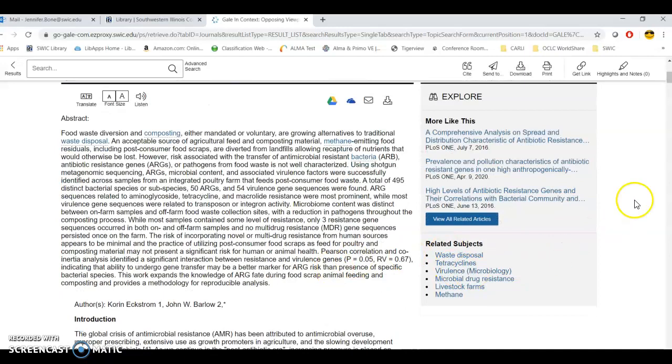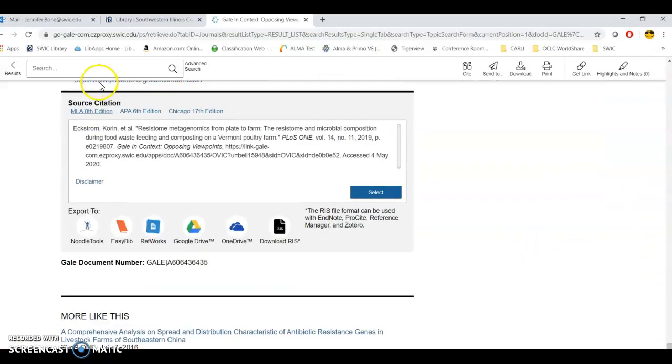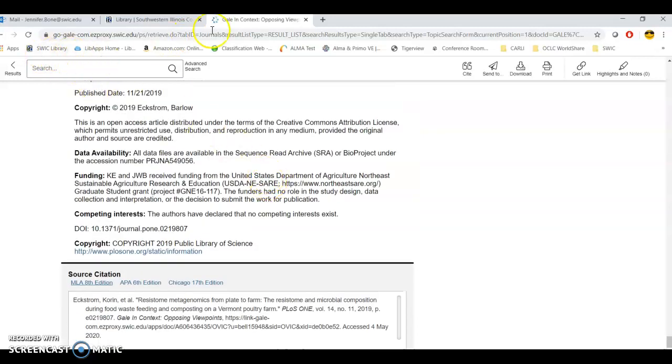You'll see down towards the bottom of the page. I'm going to scroll down real quick. You will see the source citation will default to MLA when it sends it to you. If you'd like to select a different one, just go ahead and select it, and then you'd want to save it. So that's how Opposing Viewpoint works.